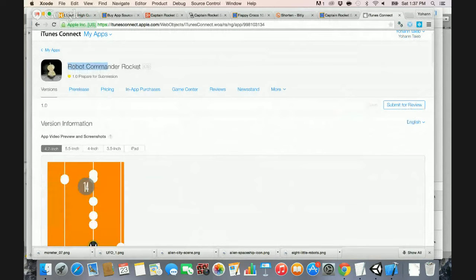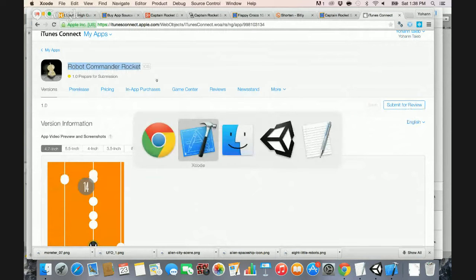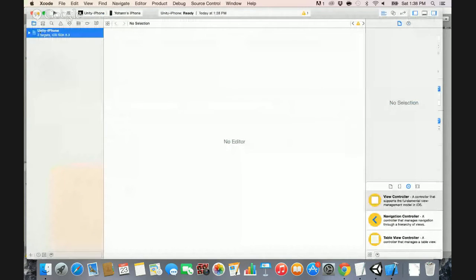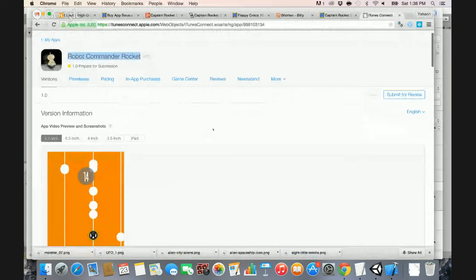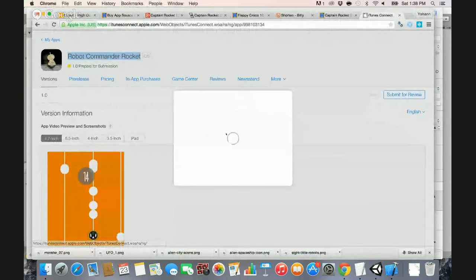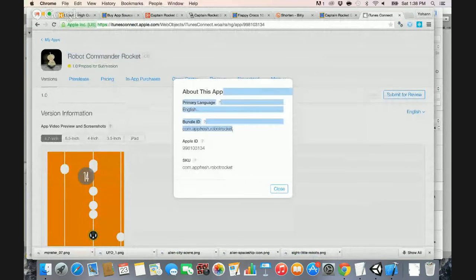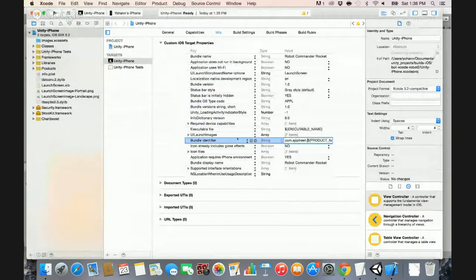Okay, making sure that I have all the right settings. Going to Xcode, and right here, I'm going to go under Info. I'm going to paste the bundle name right here. Same thing for the bundle display name. I'm redoing what I did earlier, so you guys can actually see it one more time. The bundle identifier is com.appfresh, the same one as we have right here under About This App, .robot rocket. Okay, and the rest is just good.